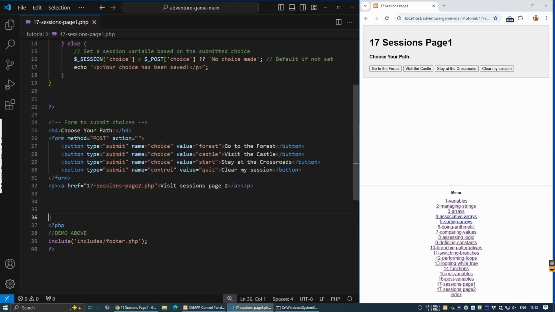Additionally, the user can click visit sessions page 2, which takes them to another page we'll look at in a moment, and this page retrieves and displays the saved choice. If the session was cleared, it displays the default message indicating no choice was saved. This process allows choices to persist across pages or be reset entirely. And this line outputs the entire session array for debugging or learning purposes.